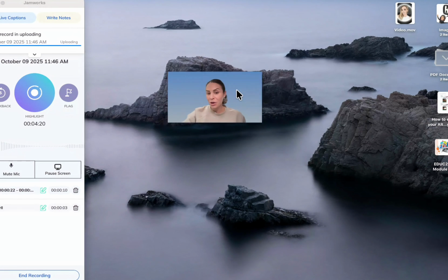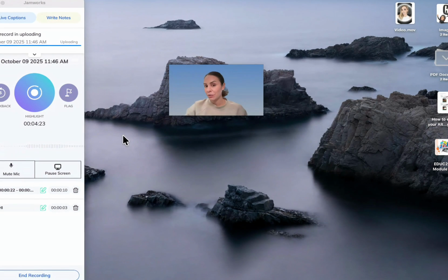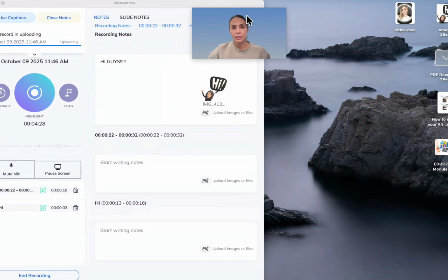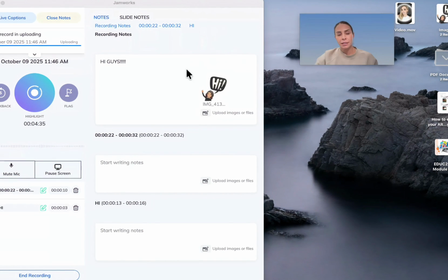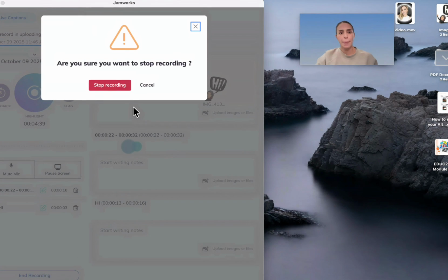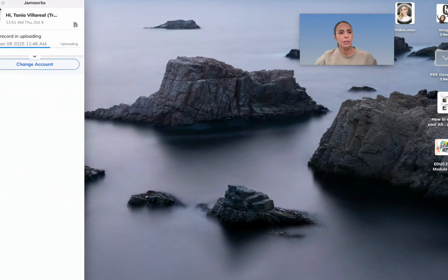Okay, so now that you watched the video, I don't know if you were able to see how I was writing notes over here. As you saw, every highlight that you create has its own individual box over here. This is a cool part that you can use while you're recording. So I'm going to go ahead and end my recording. It's going to ask you if you're sure.